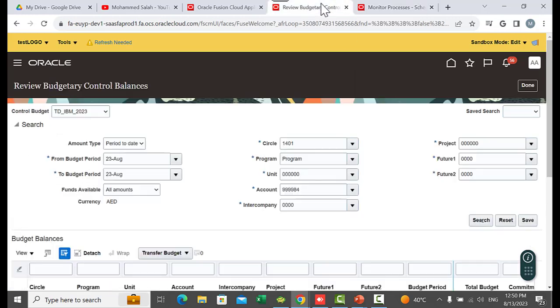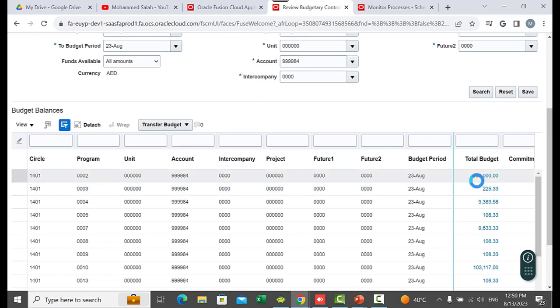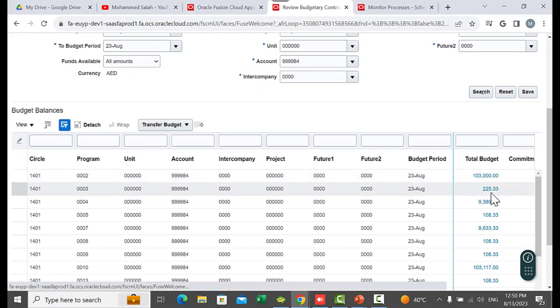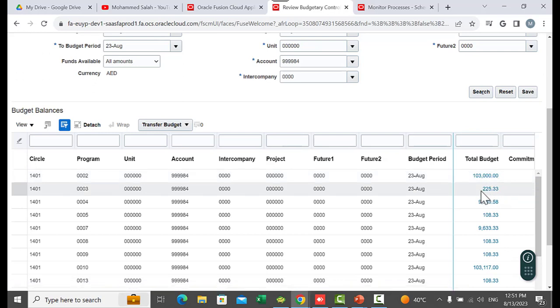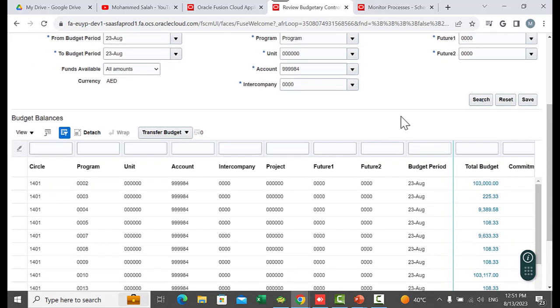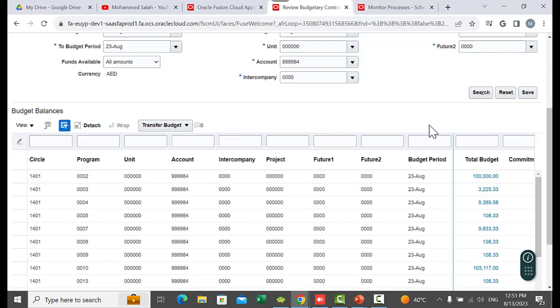Now come back to your budgetary control form. As you see here before, here 103,000 and here 225. I just transferred 3,000, so the total budget here must become 100,000. The 6,000 shifted from here to here. Let me try to search for the same combination. Now it's transferred successfully from this value set to this value set by the 3,000 amount.